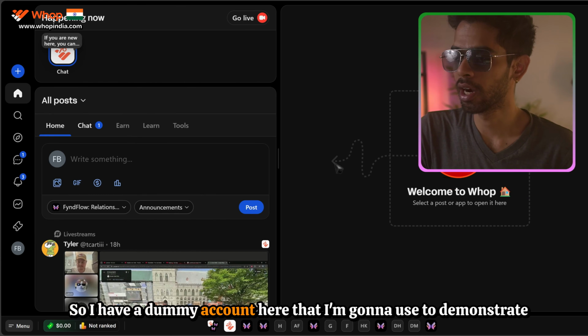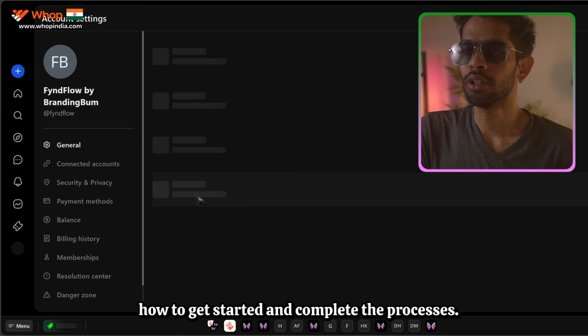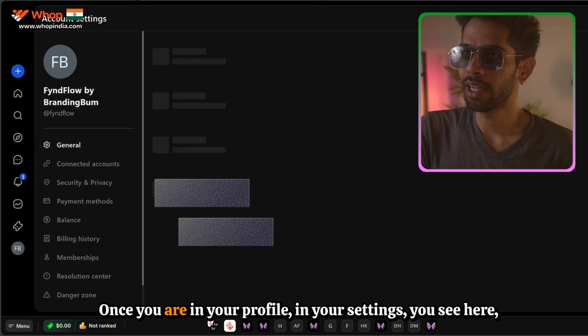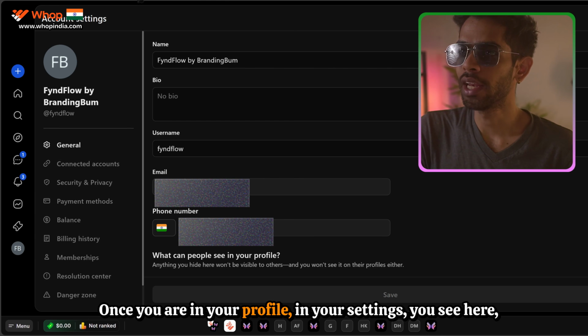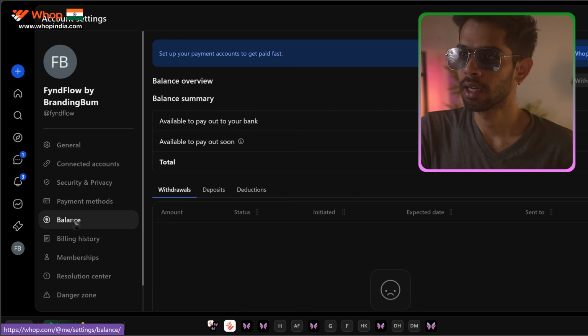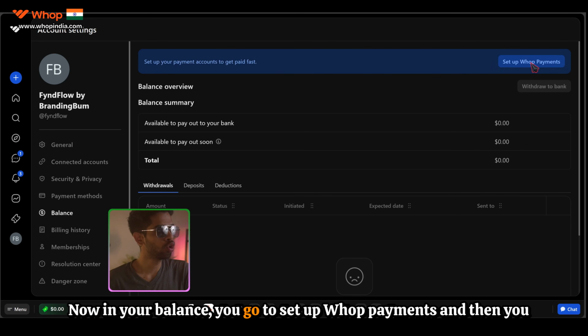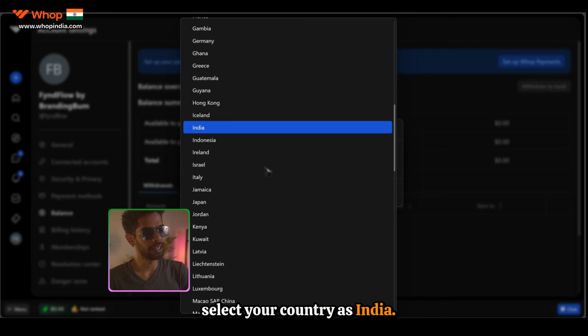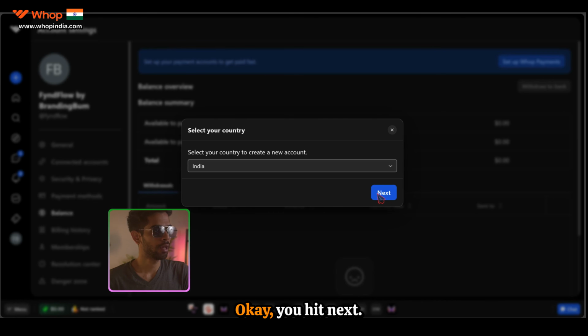So I have a dummy account here that I'm gonna use to demonstrate how to get started and complete the processes. Once you are in your profile, in your settings, you see here, settings, then you go to balance. Now in your balance, you go to set up Whop payments and then you select your country as India. Okay, you hit next.